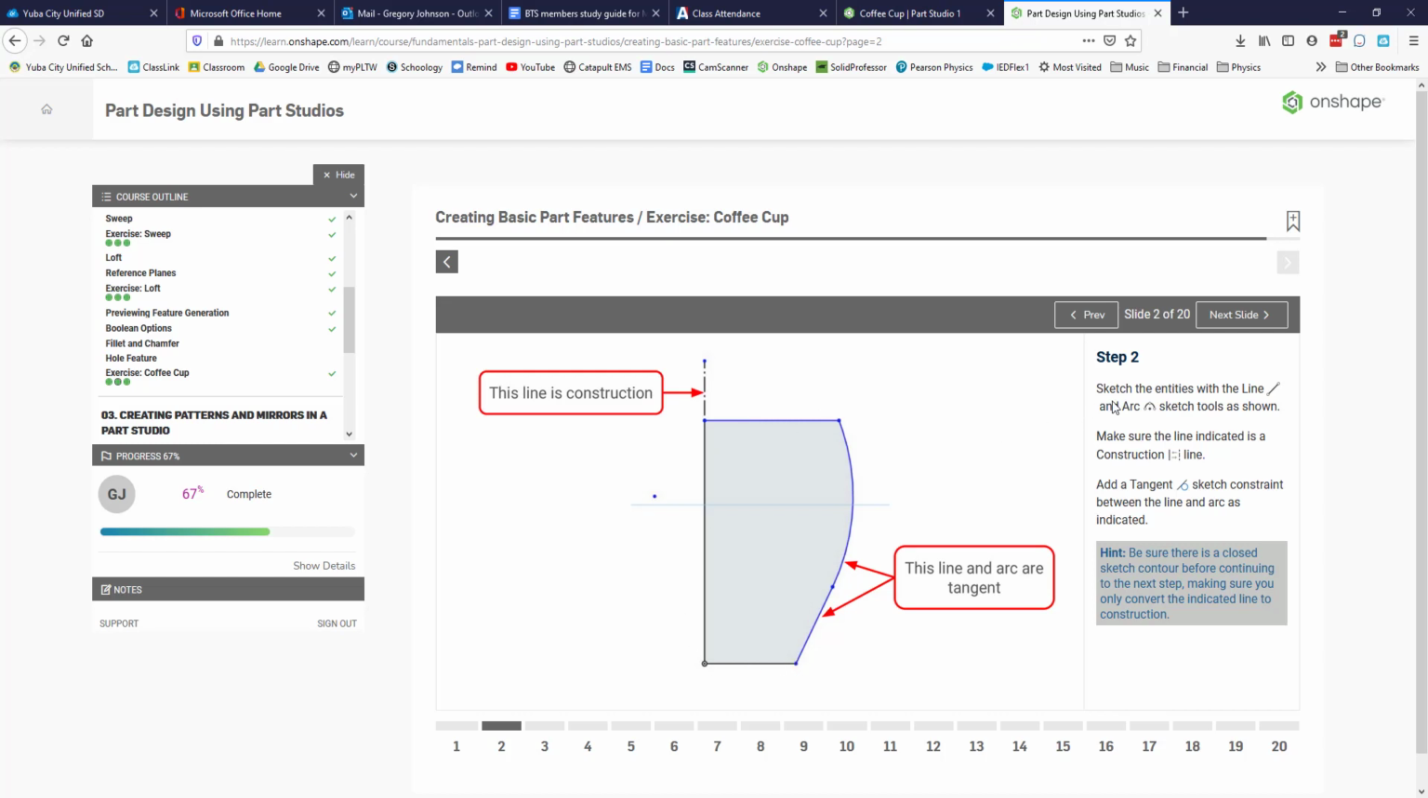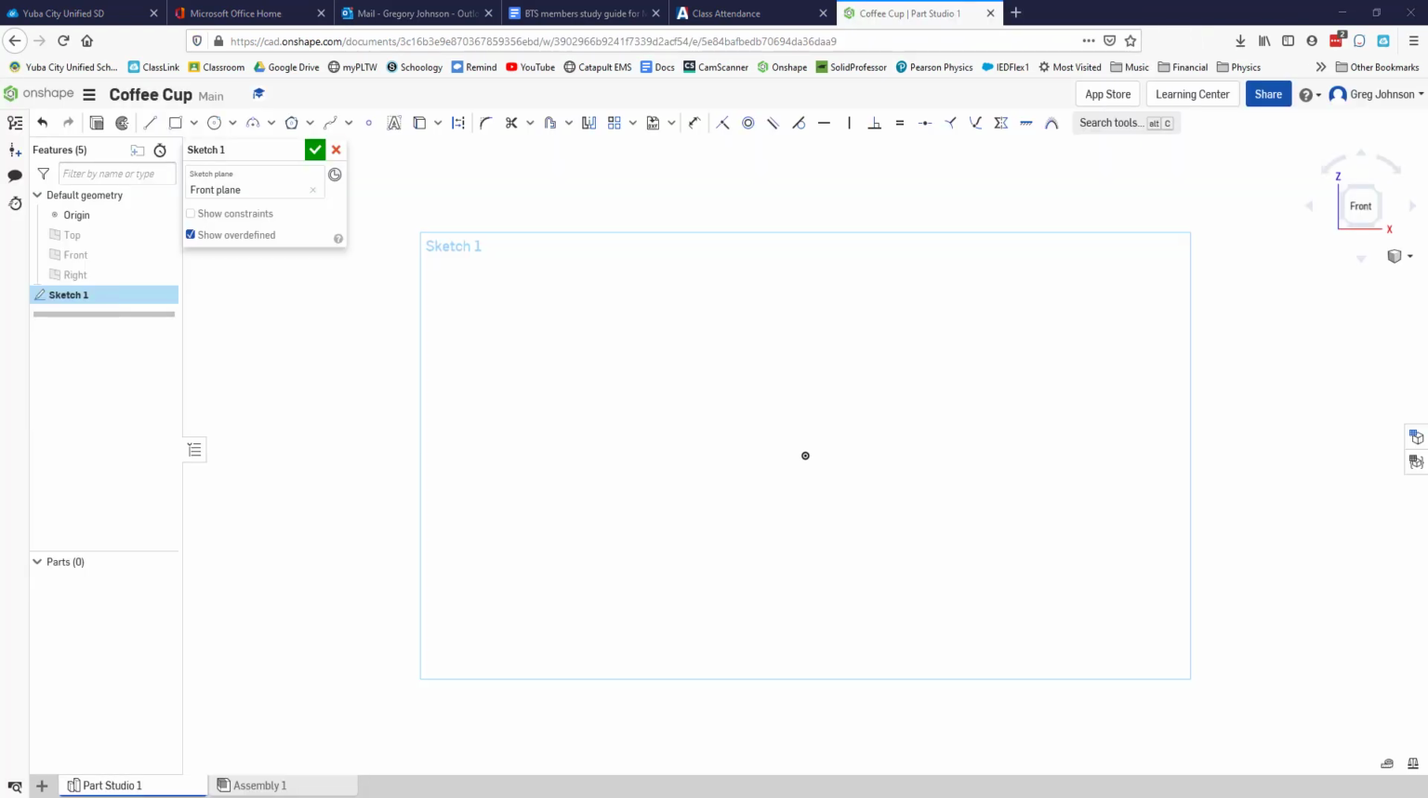It says sketch the entities with the line and arc sketch tools as shown. Make sure the line indicated is a construction line. Add a tangent sketch constraint between the line and arc as indicated. Okay, so it looks like I'm going to make a construction line starting at the origin going way up high, and then I'm going to create this shape around it. I'm going to move this onto my second monitor so I can see it while I'm working.